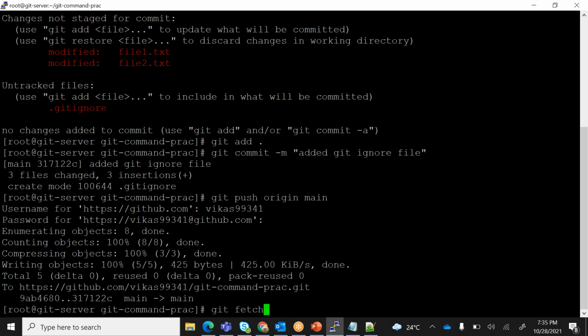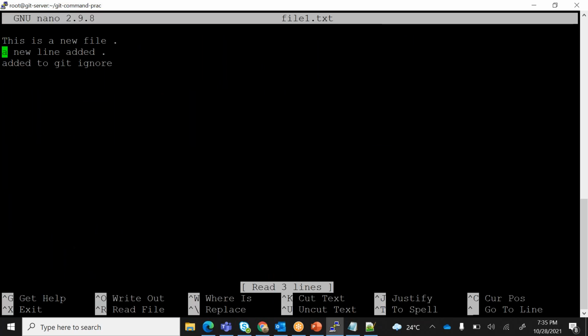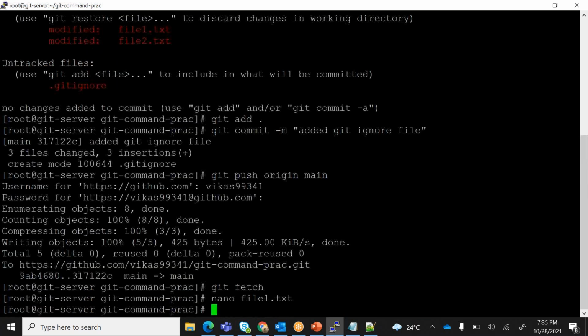The first thing I will do is git fetch, to make sure that I don't have any changes left behind. Now I will change both the files. Nano file1.txt, and then the other file. Okay, Control X, Y, enter.